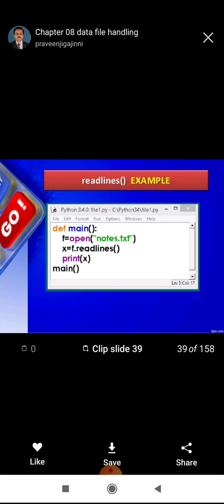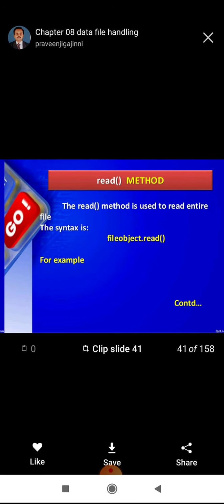So how will it look? When we use readlines, whatever data is inside the file should be in the form of strings, separated with commas. So see, in this way it will create strings inside a list: Python is a programming language, that is the first string. Then \n indicates a new line character, then it is a very good language, that is another string. So all these strings are contained inside the list. So the readlines method will return a list of strings separated by \n.